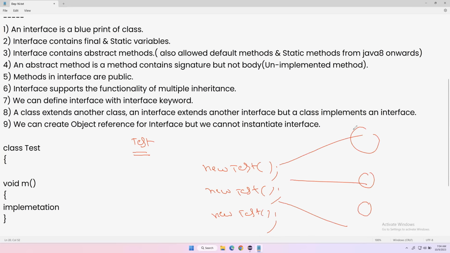So if you want to work with this object, you can say new test, so we can directly refer to it. Suppose there are some variables or methods here. How can we access them? You can directly access like this: new test dot method name. So this is the object, and from the object I'm accessing M.